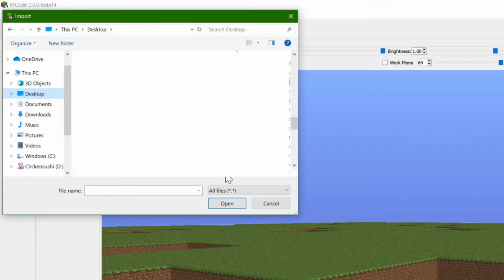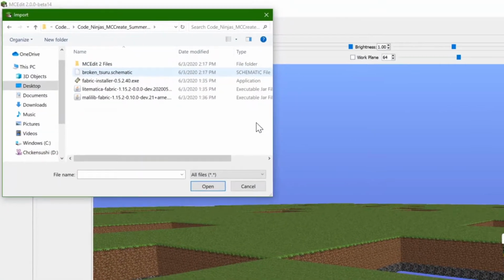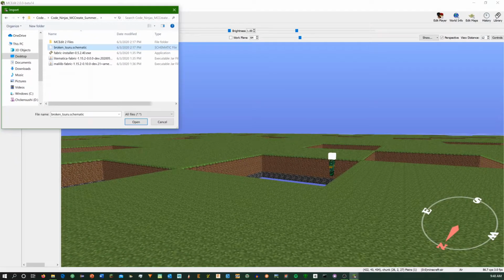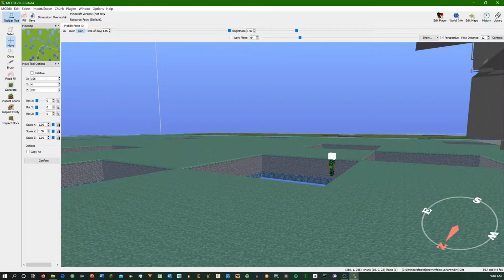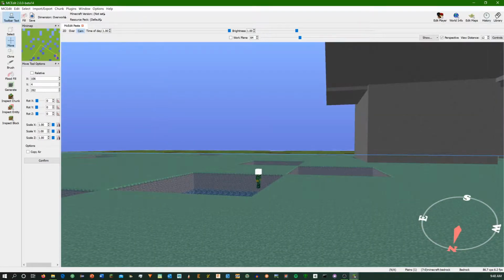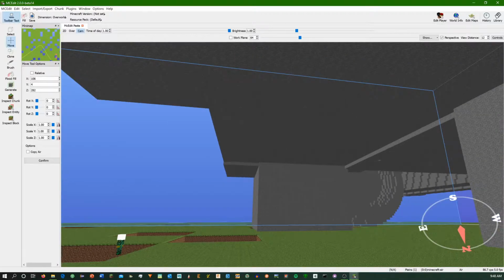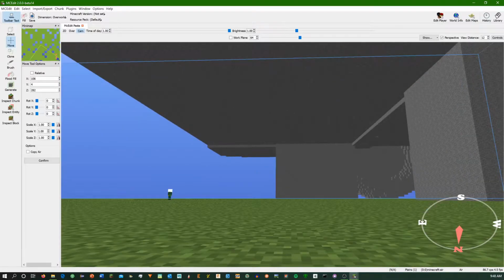We're going to go to Code Ninjas, which will be a different folder for you, but I have it saved in Code Ninjas. So click on it once, then open. You should see your MCEdit start to lag a little bit, and your structure will come in. For me, it's a car. It's a very big model, so no surprise that it lags.